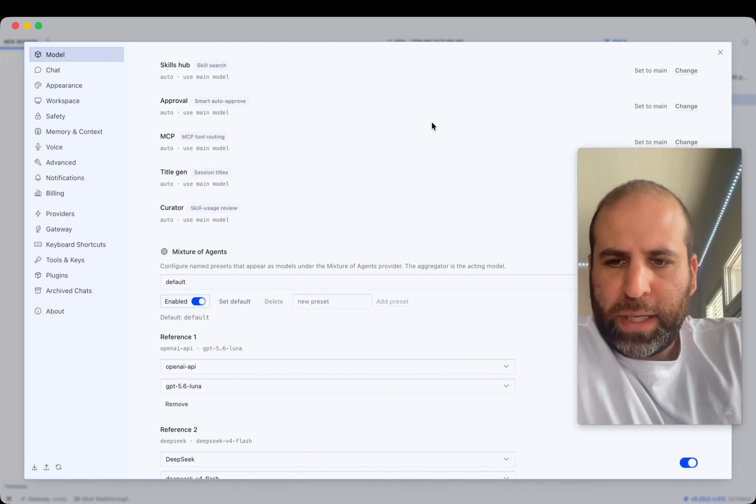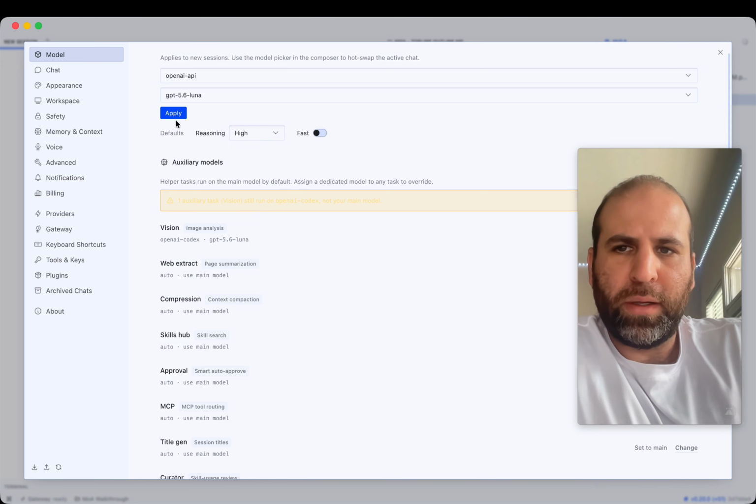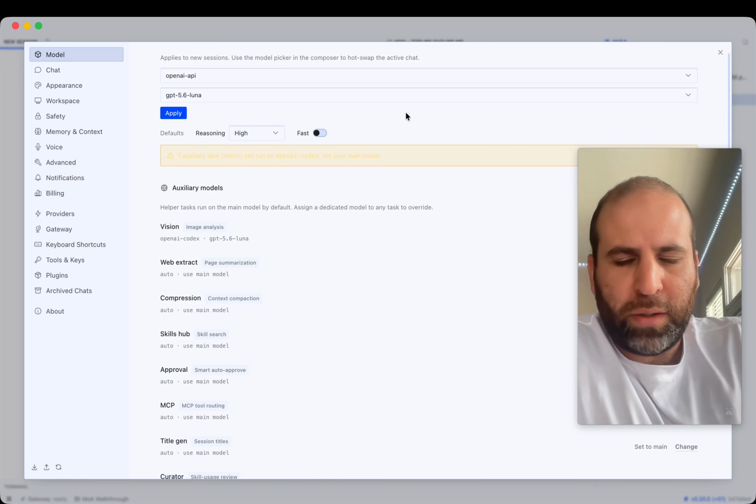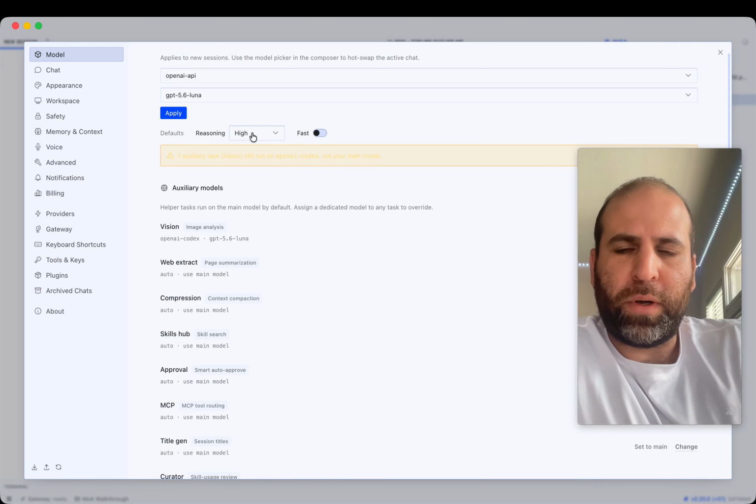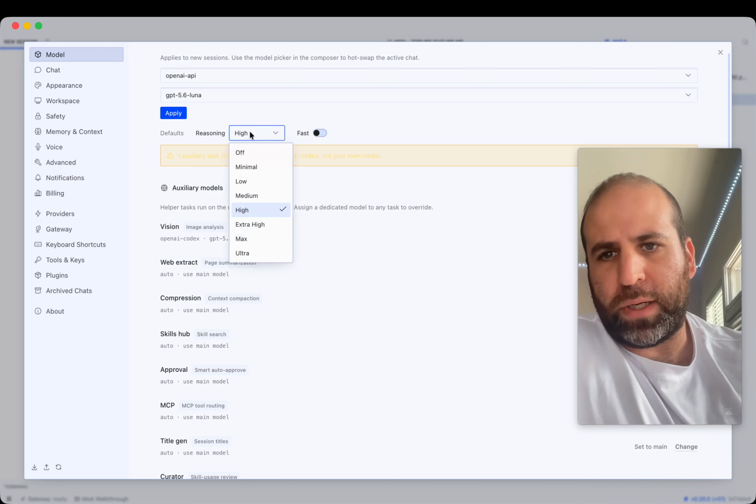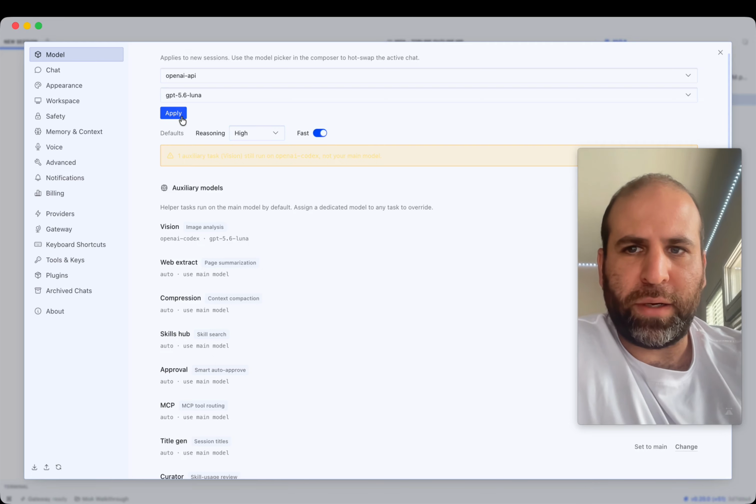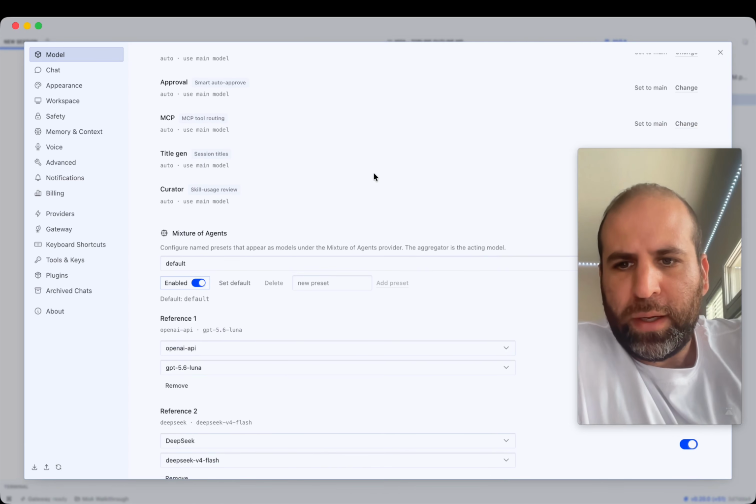In this case, I'm first going to put it on high. I don't think we need ultra for this. So if you want your MOA aggregator and individual agents to be on ultra, high, whatever setting you want, you set it up there. We're going to turn on fast though. I like the fast mode.